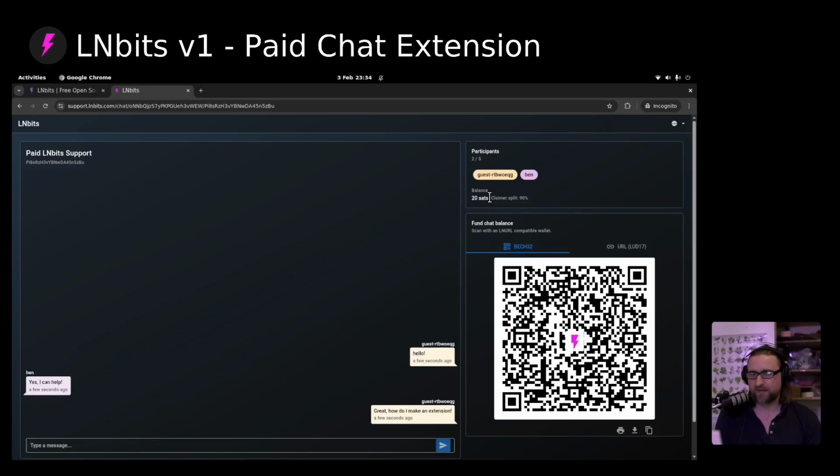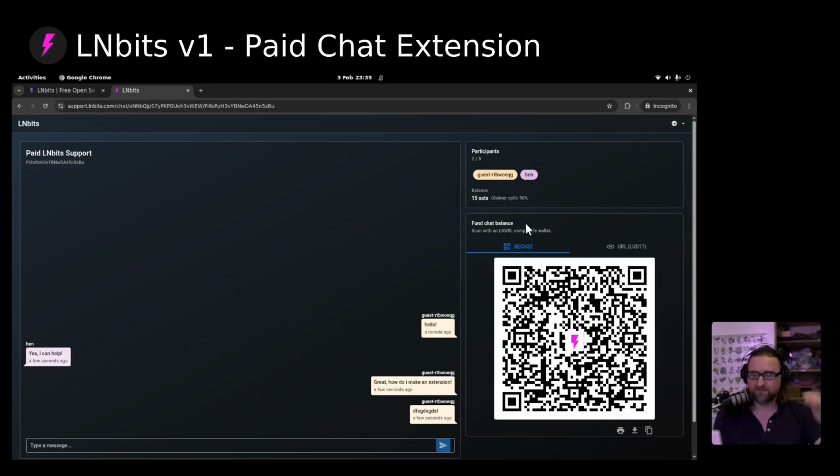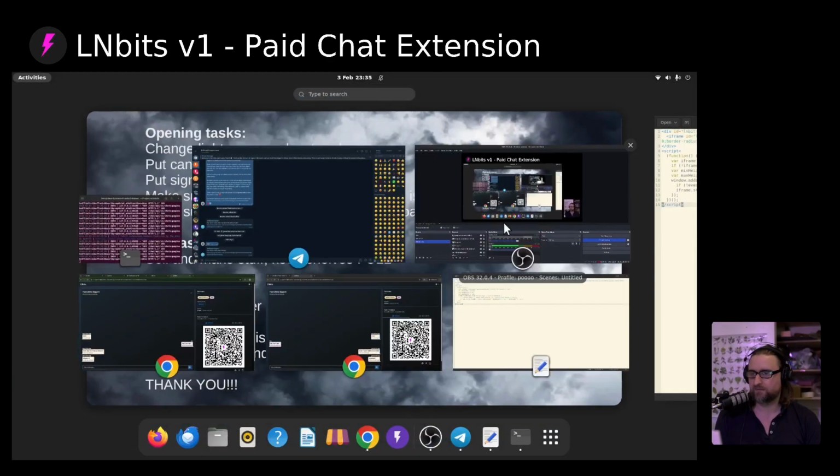And then we'll see that the balance is drawing down. Now, next to it, you'll see it says claim a split 90%. That means when somebody has claimed the chat, every time a message is left, then as the funds draw down, they'll get 90% of the funds forwarded to them.